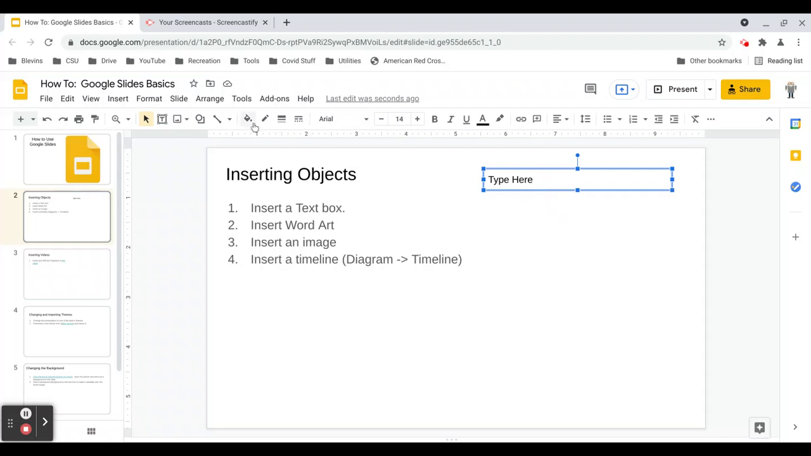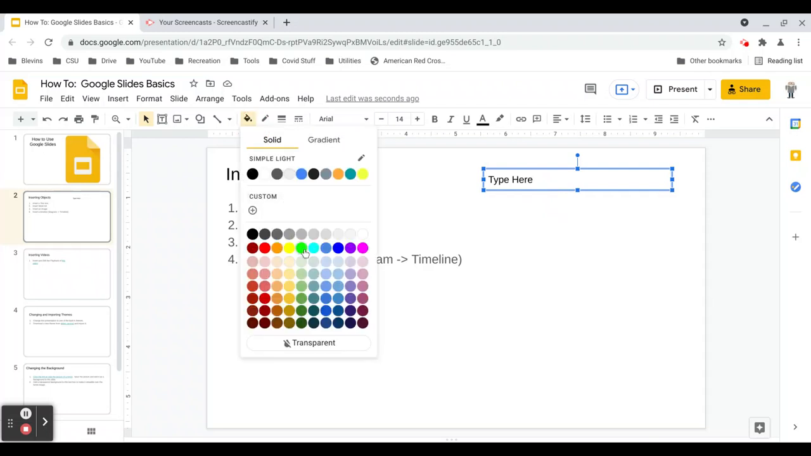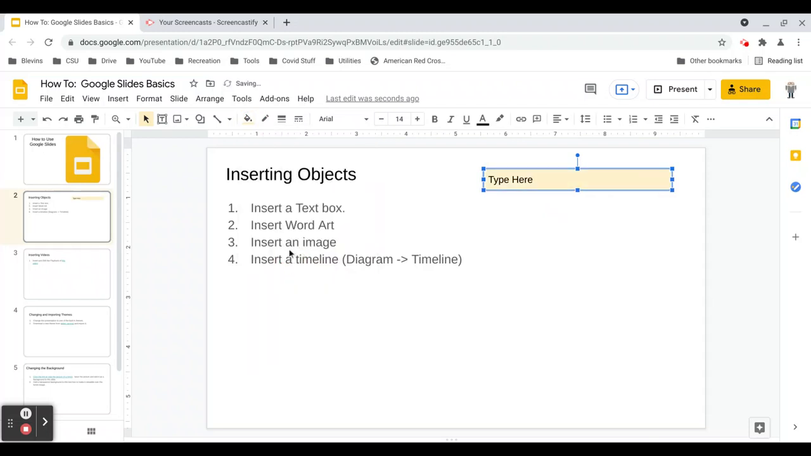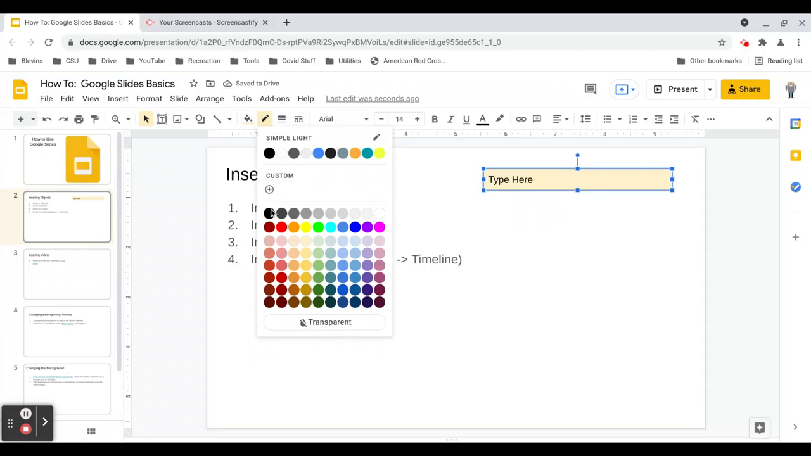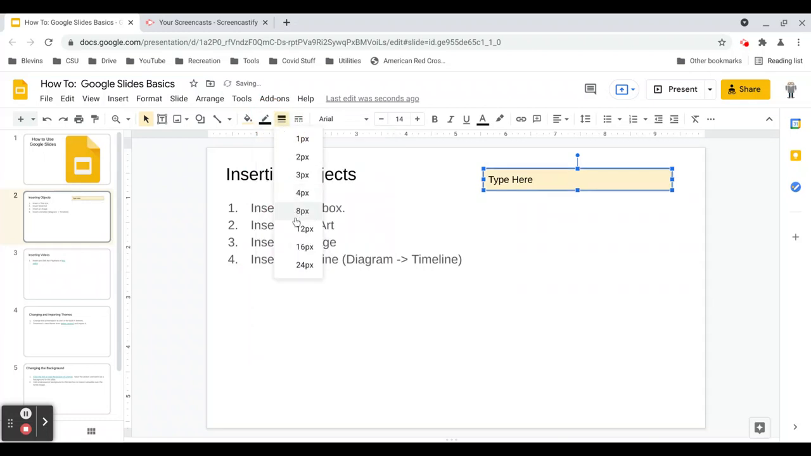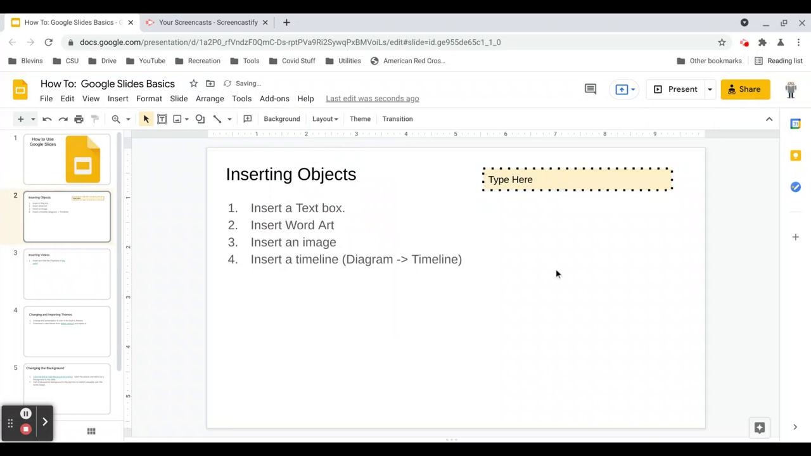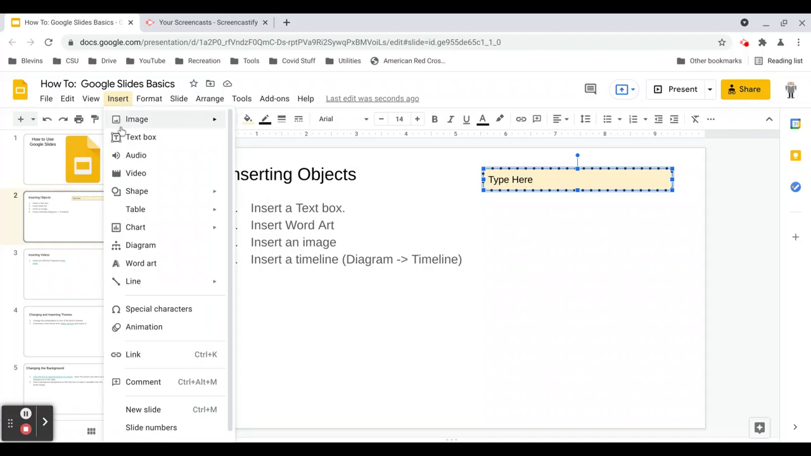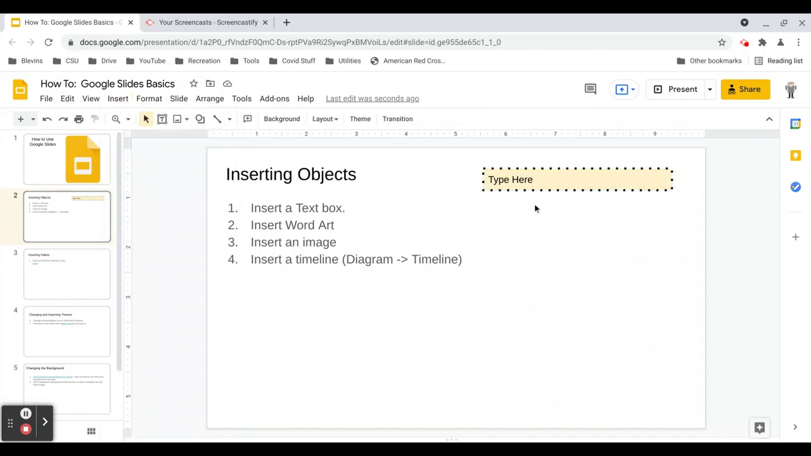Once you have that text box, you can change the color of it. So I can add an interior color, say light yellow. I can add a border. You can change the thickness of that border. You can make it even a dotted border. So there's lots of ways you can edit that text box once it's made. But again, to add that text box, it's this T button here. You can also find that under the Insert menu, Insert Text Box.